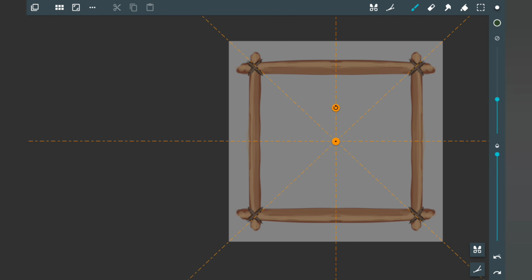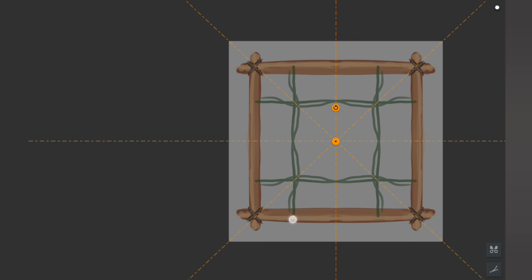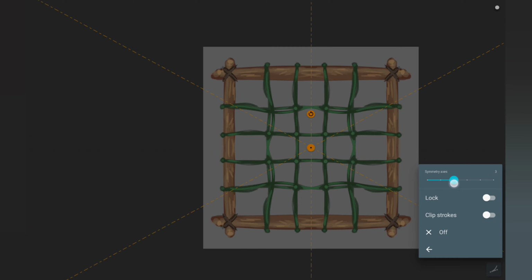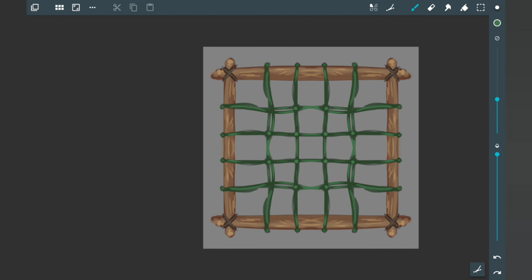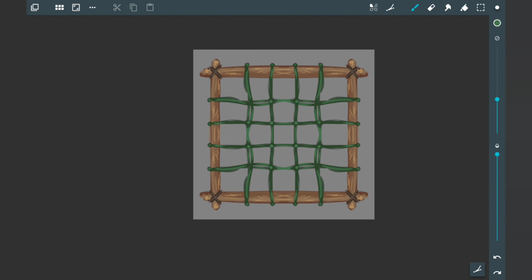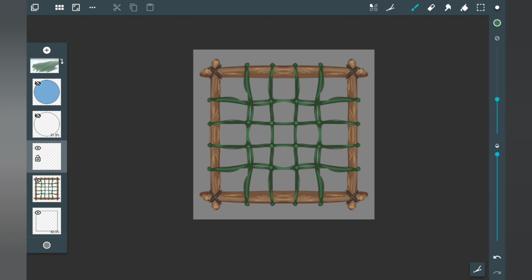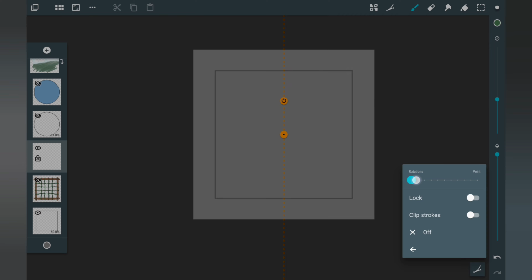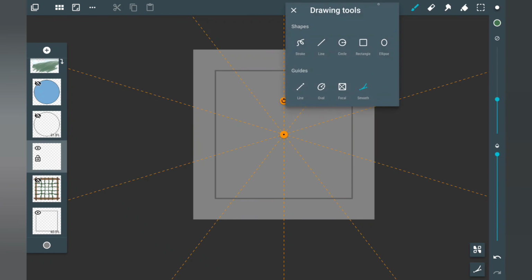Now I want to make a net pattern across my square, so I've increased the amount of sections, and as you can see I've drawn one line and it's made very quickly a net pattern on this. And then I just paint over those sections, and this picture only took me about 5 minutes to do in total, so it's quite a handy tool. If you're quite happy to have symmetrical objects, it's a very powerful tool for doing these kinds of things.